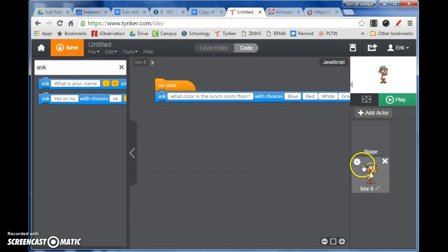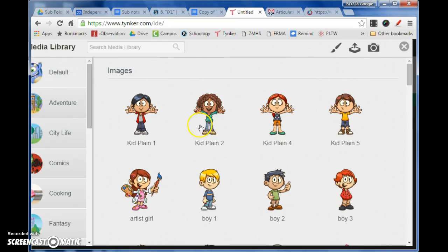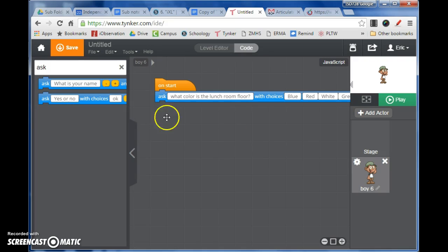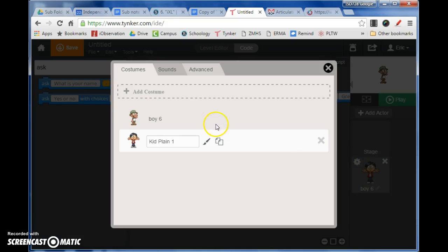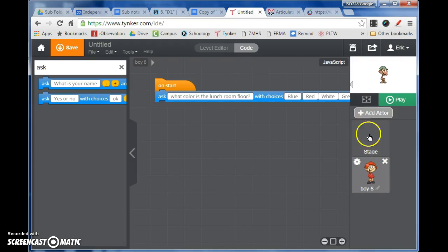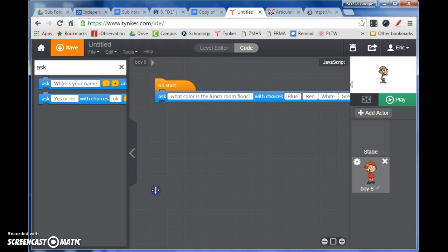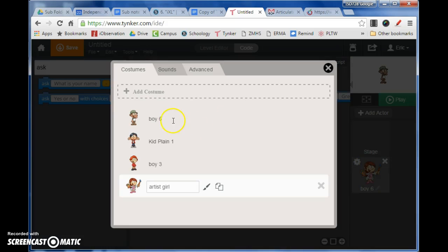So I need to have my actor, here he is. I need to add some costumes. Add costumes. I'll pick this one here. I have two. Add a costume. Pick this guy. And then I'll add another costume. I have four. All right. So I want to begin with boy six, then go to kid number one, then boy three, then the artistic girl.